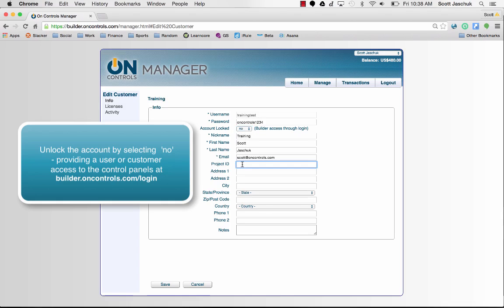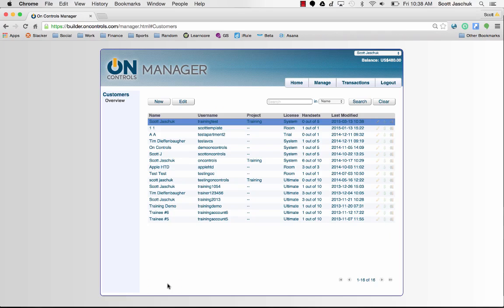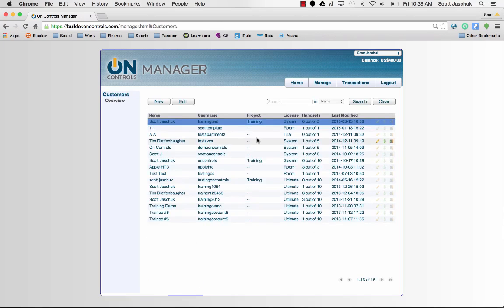We can add in a project ID, and we can save that change. It takes us back to our manage customer page, and you can see that the update happened immediately, where we see that new nickname and the project in place.